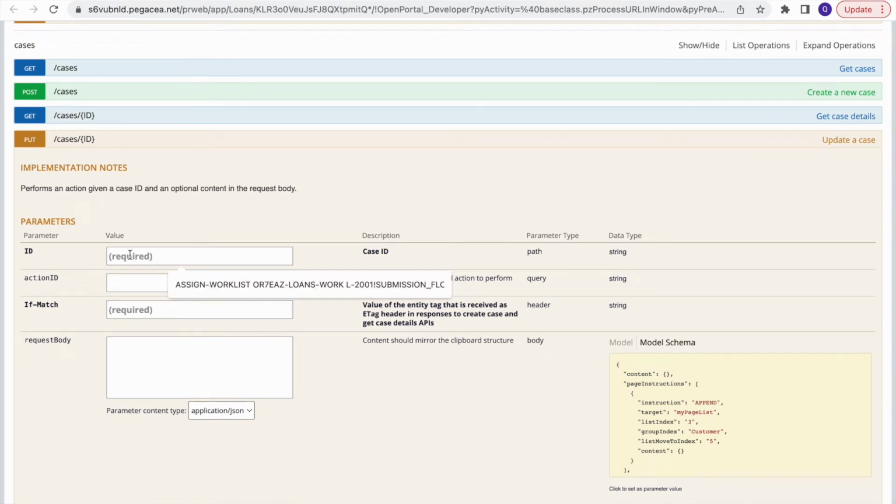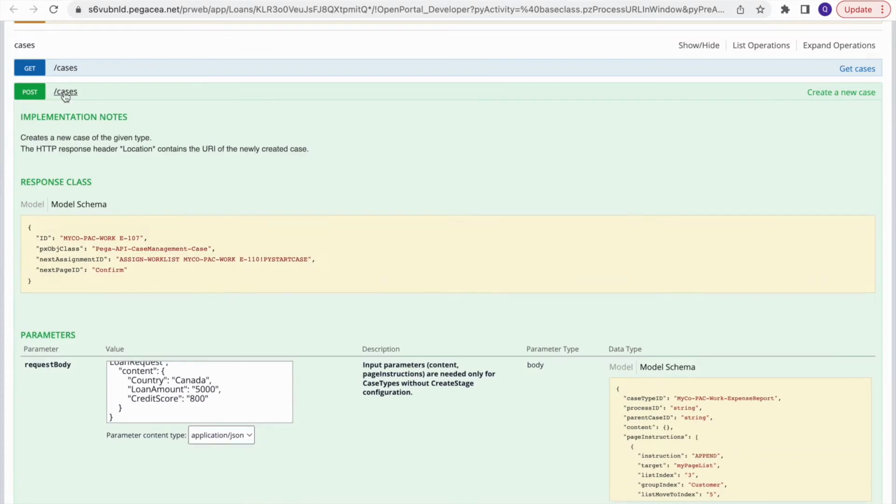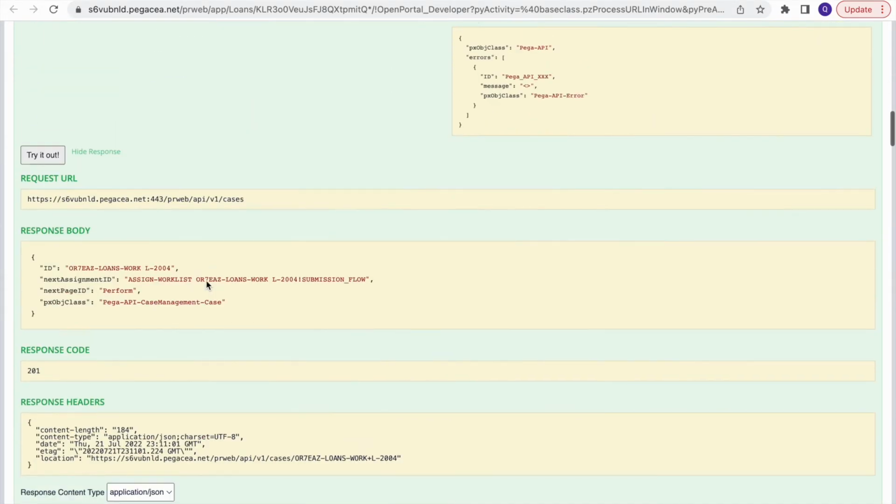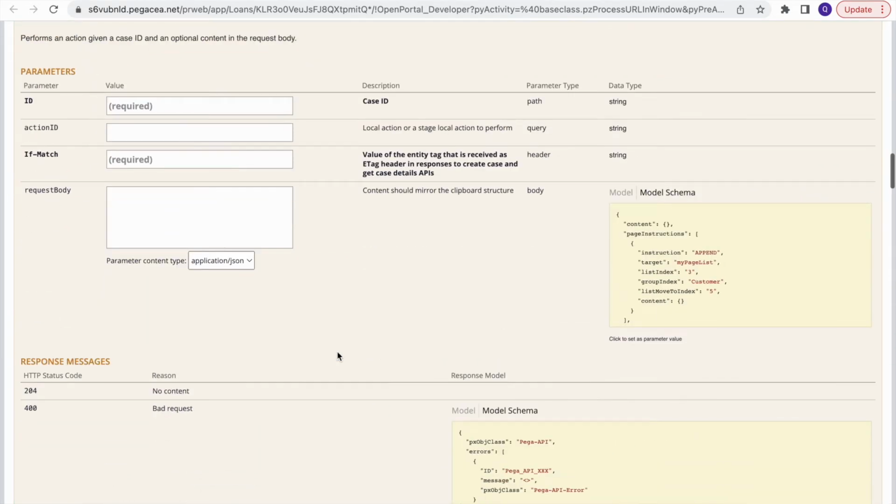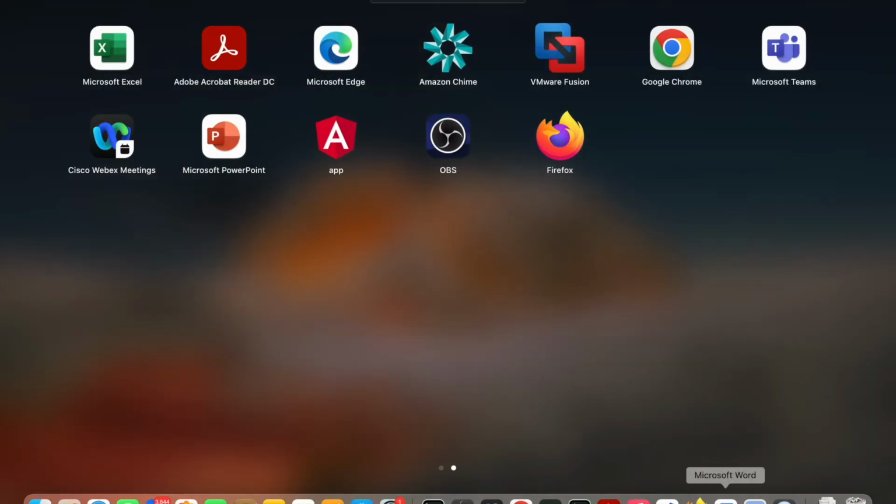To process a case, it requires the pzInsKey, which we got after creation. So we can simply copy this one, and then paste it here. Next is if-match. Basically it is asking for the e tag, and then the request body which we want to send.